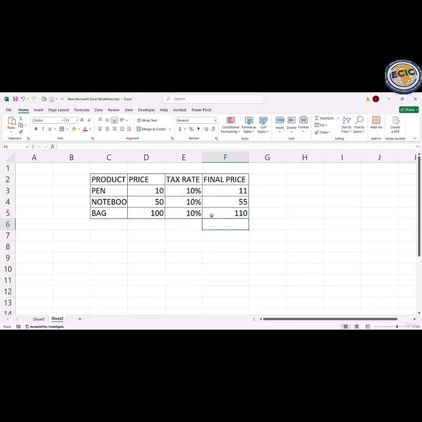After that, I will talk about the absolute reference. So let's say the tax rate is now fixed, and if I modify the point a little bit, let's say if I select this point, so this is 10%, and I will remove that point as well.